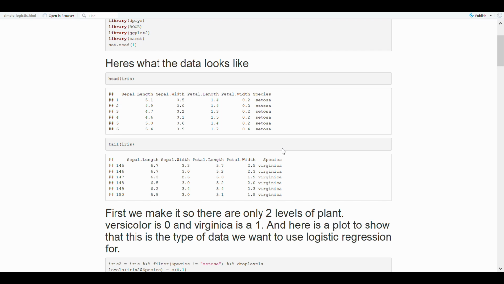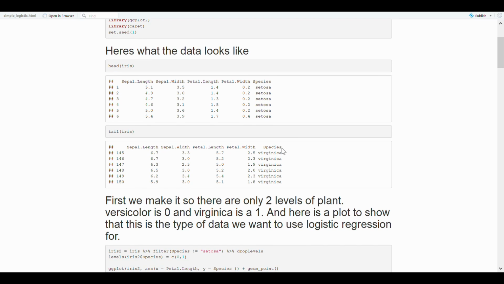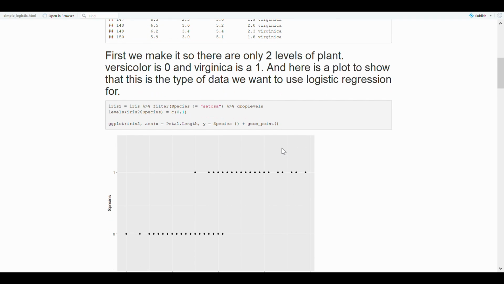But logistic regression is meant for only 2 levels, so we're going to actually drop one of them in a little bit. So first off, we drop a level, so we're dropping setosa here, and then we're going to make it so that virginica and versicolor are 1 and 0 respectively.